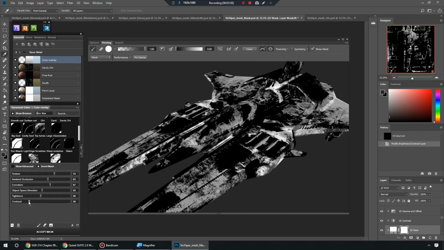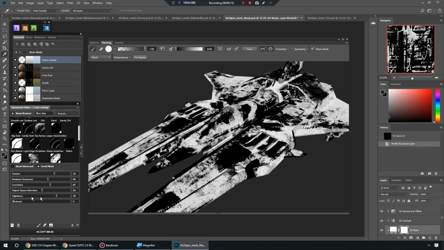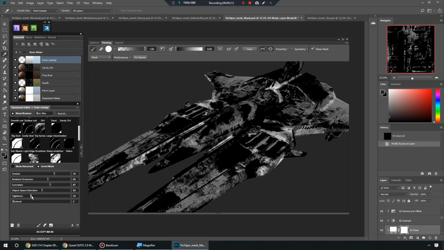Let's increase that contrast to make this detail. No, I want it to be more splotchy, less defined. So actually I'm going to lower this contrast by quite a lot. The tightness, let's see how the tightness affects it. Kind of makes things a little bit wider. Again, I want it to be more of a subtle effect on the paint.